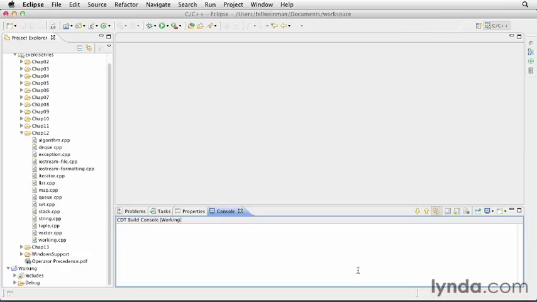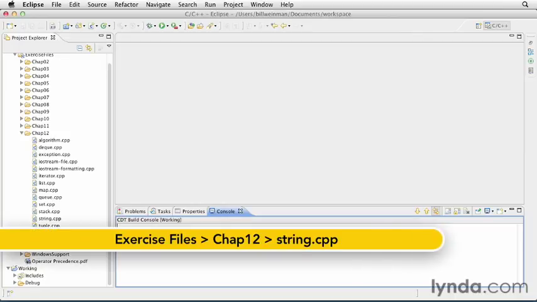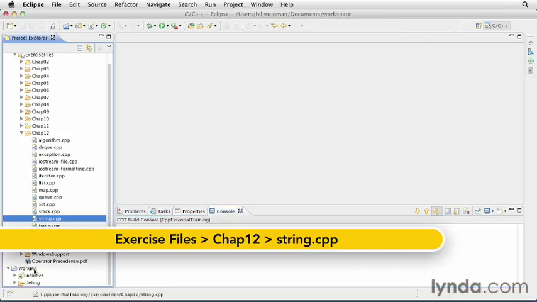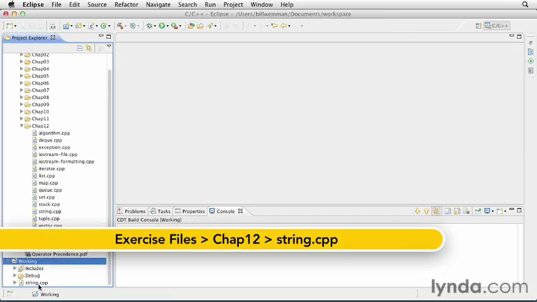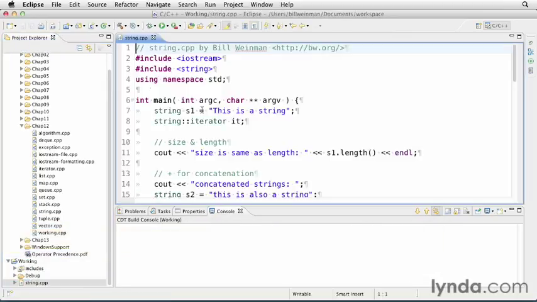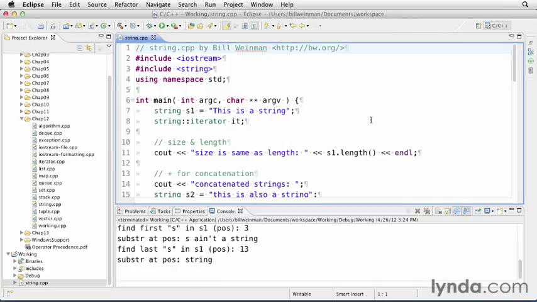The STL string class is a special type of container specifically designed to operate with sequences of characters. It's designed with many features to operate on strings efficiently and intuitively. Let's take a working copy of string.cpp. We'll paste that into our working project here and open it up and compile and run it.